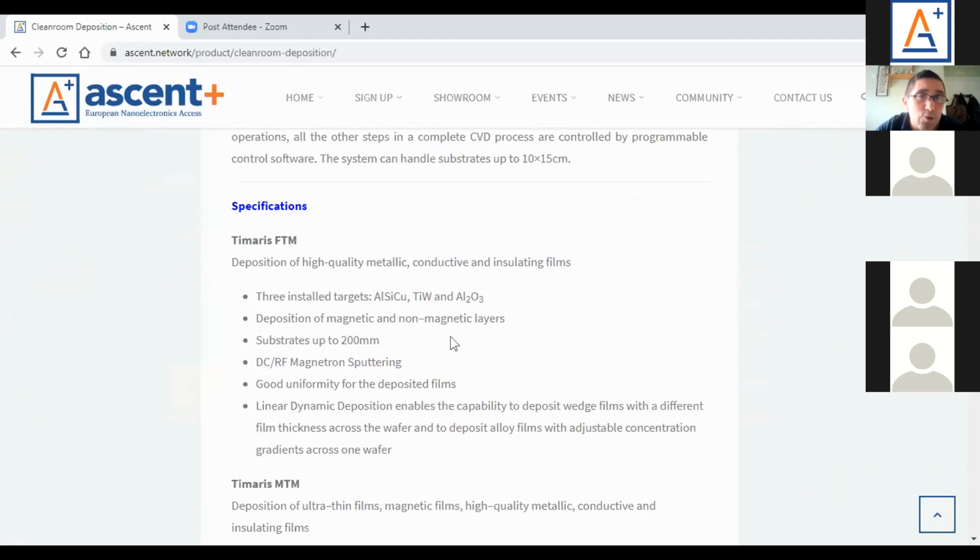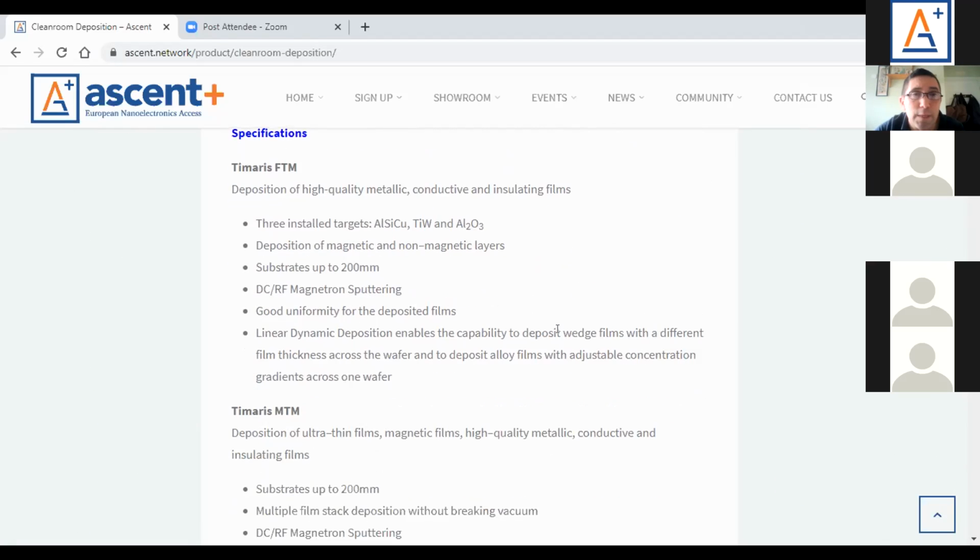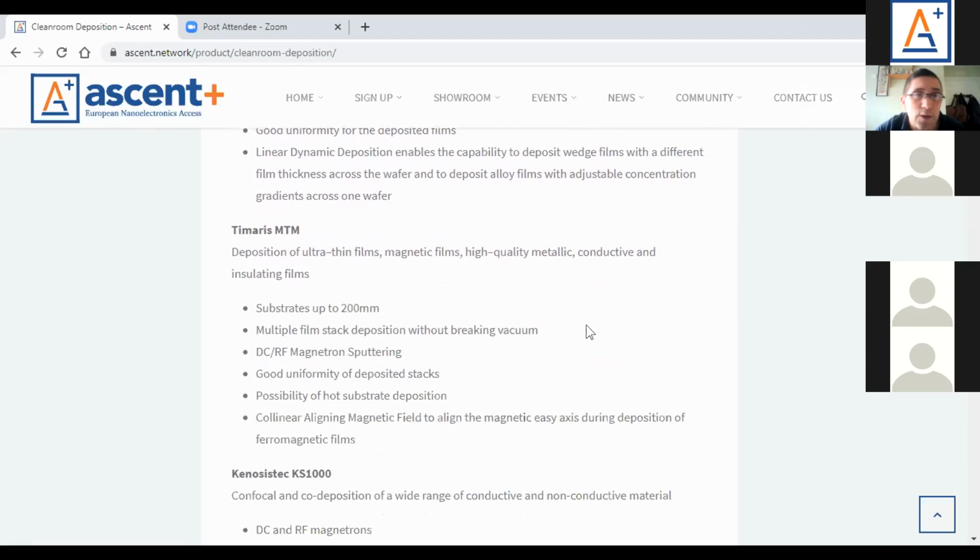In this case, when you go to the specifications, you can see for each piece of equipment what type of materials can be deposited and the type of technology.